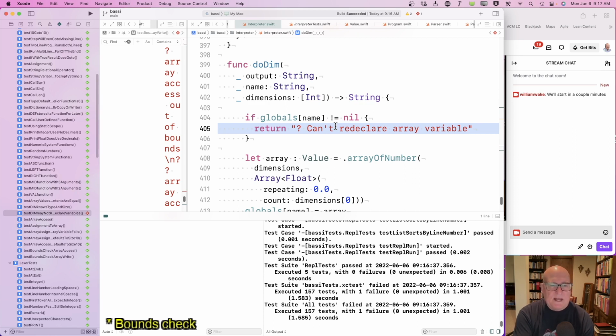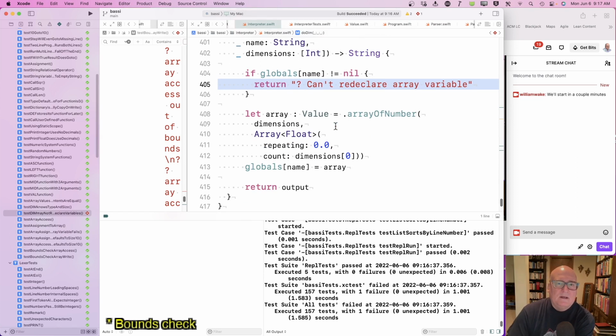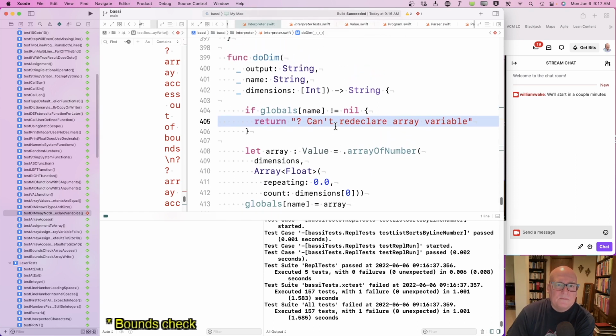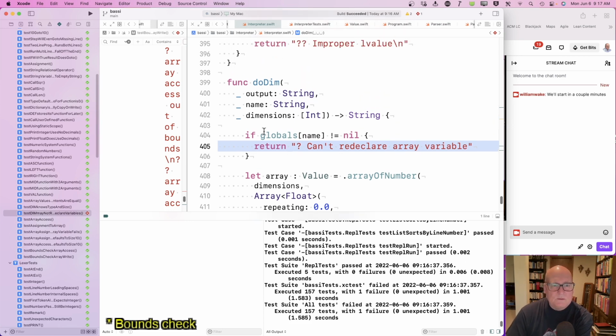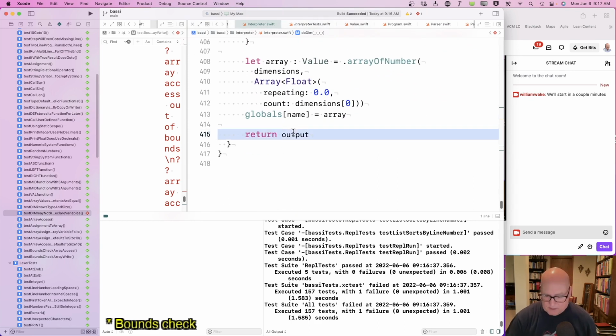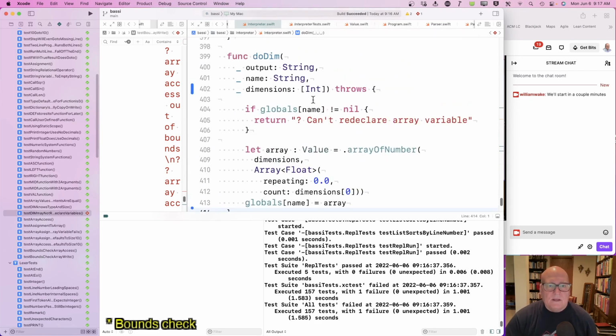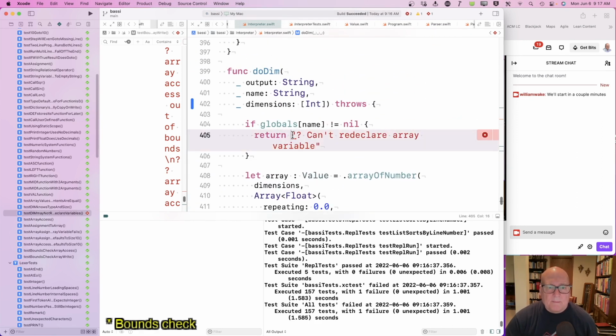I'm definitely not happy with this. Okay, how can I do this? I want to get green and then deal with this. I want to do a throw here instead. Okay, so let's get rid of this and let's just say throws. And then we don't need the return output anymore. Okay, now I think we have, well, I don't think we have any runtime errors here.